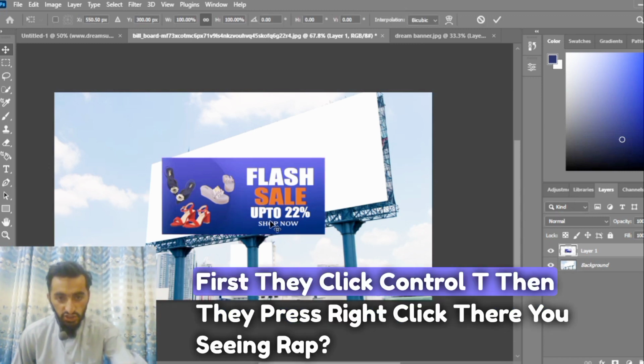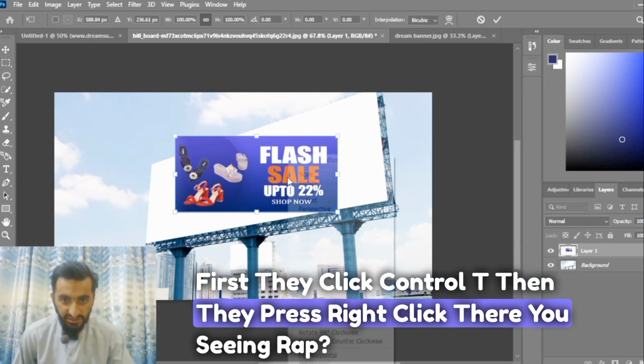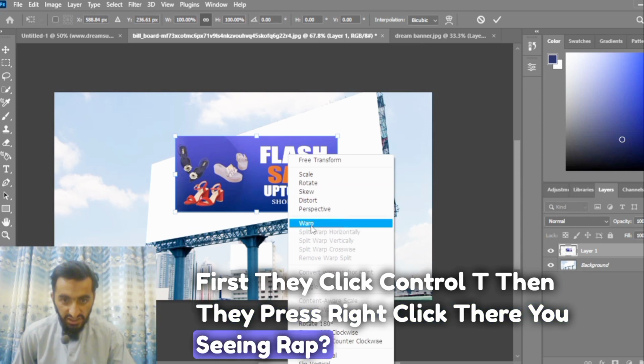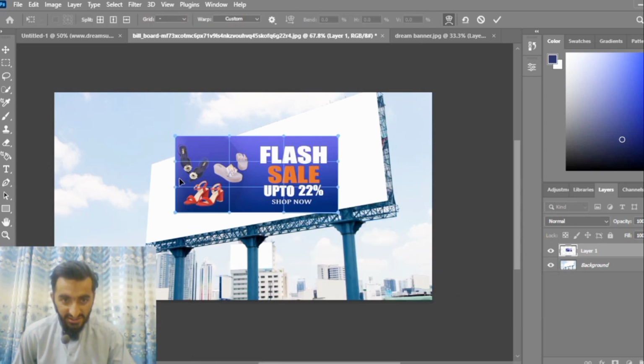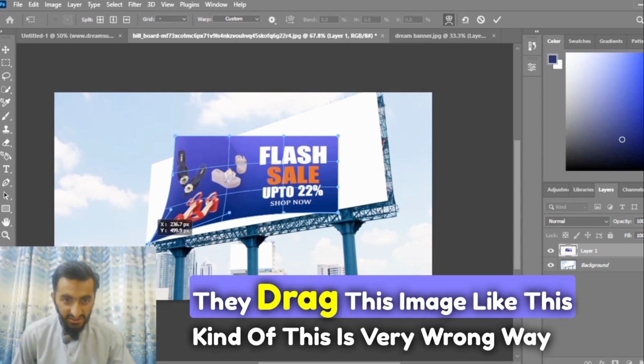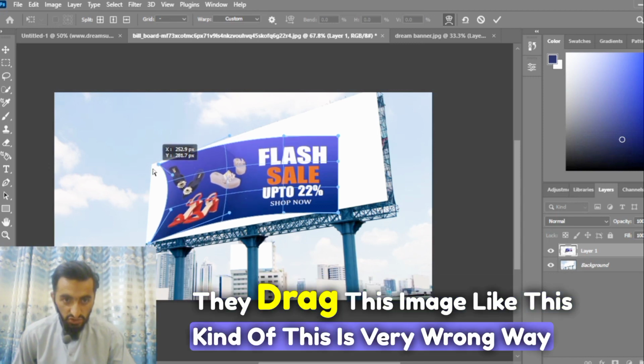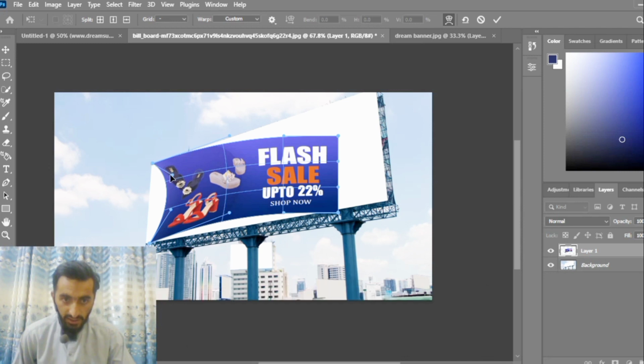First they press Control T, then they right click. There you can see Warp. They click this, then they drag this image like this. So this is the very wrong way.